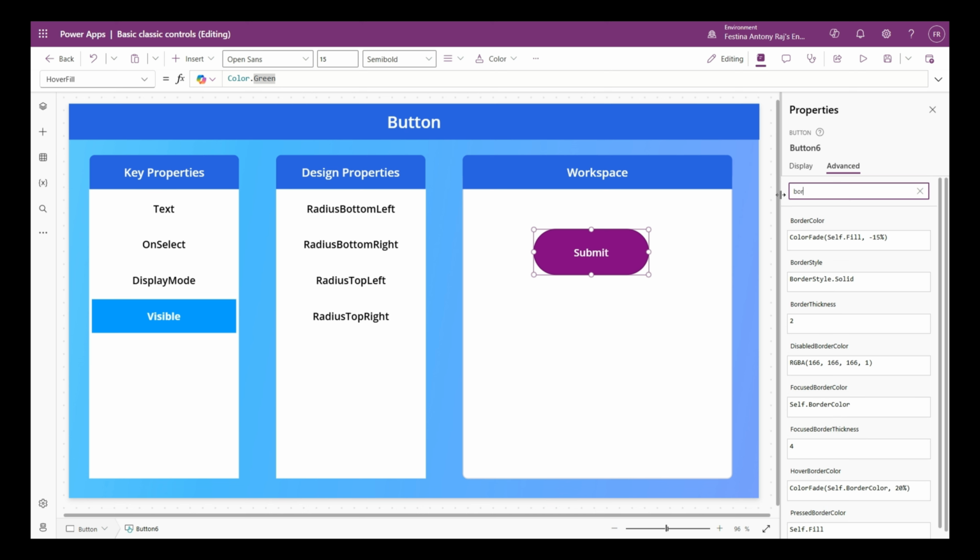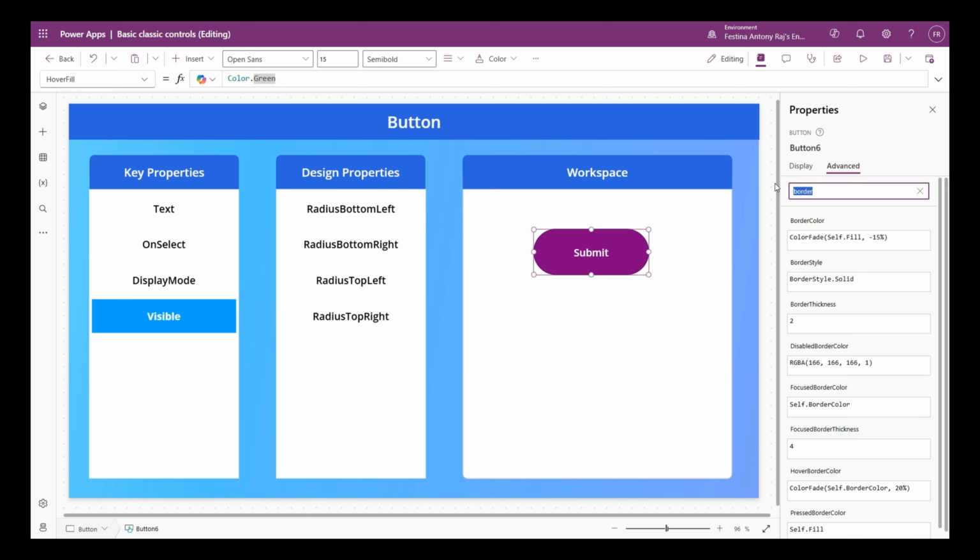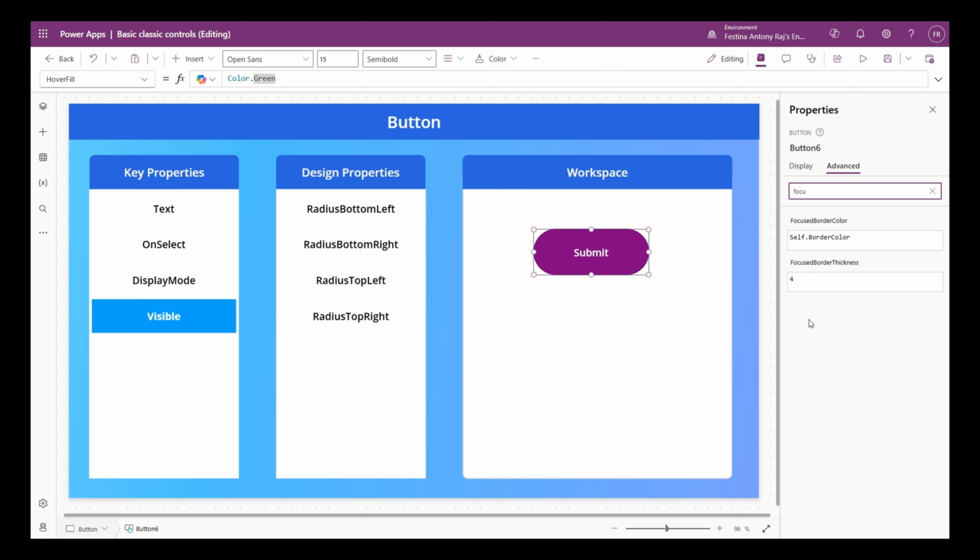Also, we need to take a quick look at the border relevant properties. You can set the border thickness, you can change the border color, you can change the border style. Also, there are focus relevant properties with all controls. Let me search for focus. So when you are focusing on the control, what is going to be the thickness and what is going to be the color of the border? I'm just going to change this to 10. And when I focus on the button, you can see that the thickness has been increased this time. So, following all these accessibility guidelines and also keeping in mind that our app has to be user friendly and easy to access, we need to build our apps.